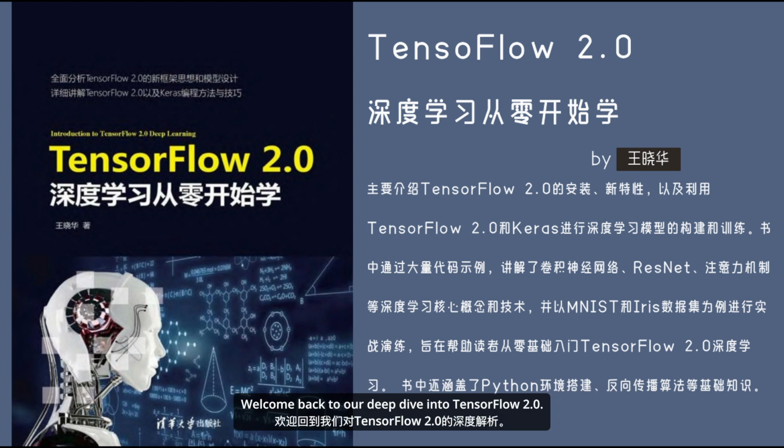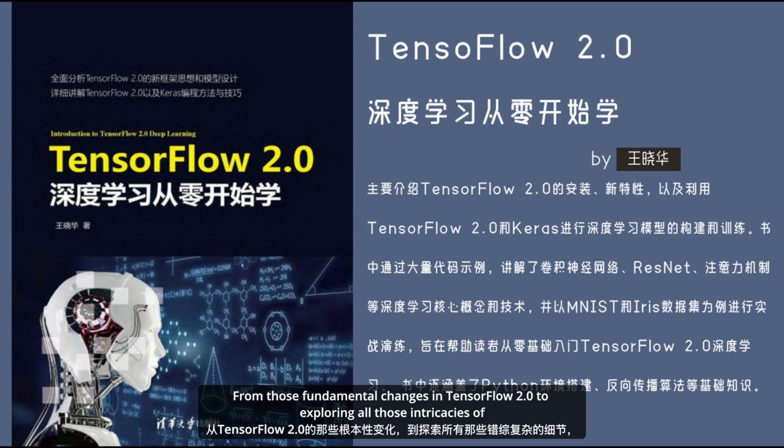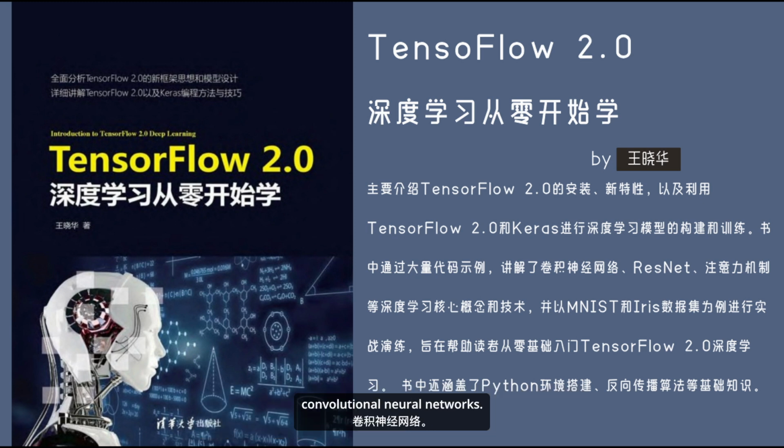Welcome back to our deep dive into TensorFlow 2.0. We've covered a lot of ground. From those fundamental changes in TensorFlow 2.0 to exploring all those intricacies of convolutional neural networks. It really has been quite a journey.